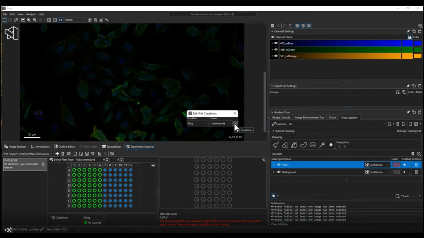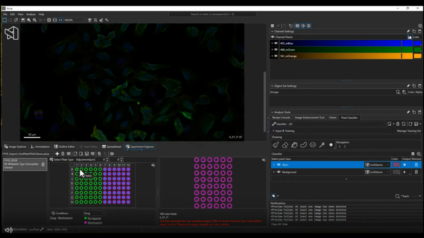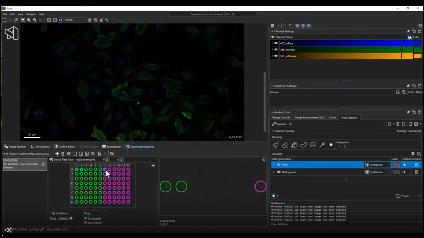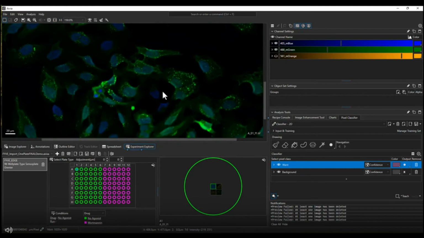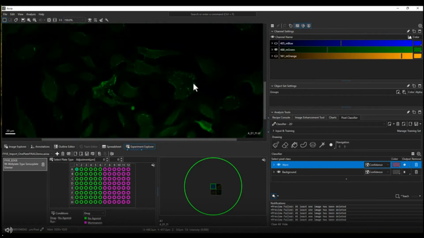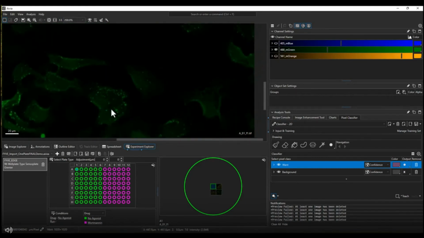Now I'll select the first 2 wells in each condition to denote them to be my second condition, so that I can just run batch on these few wells in the interest of time. So I've done that. Now moving on to the data set. There are actually 3 channels in each image, but I'm going to be using only the first 2 channels for this demonstration. As you can see here, you can see quite a number of punctate objects.